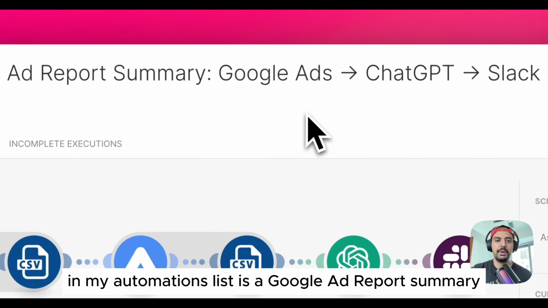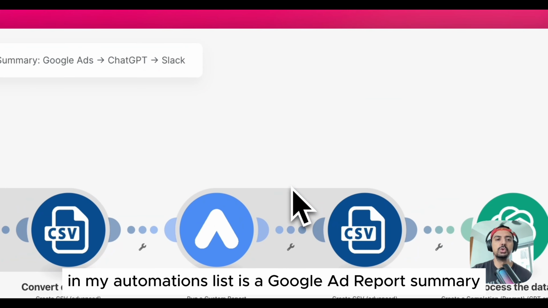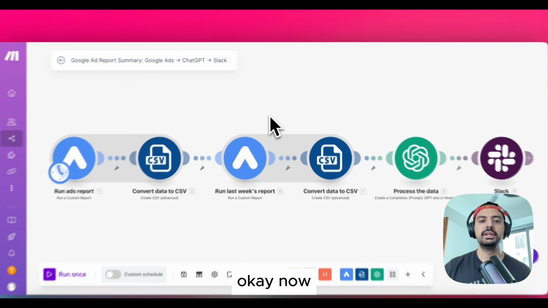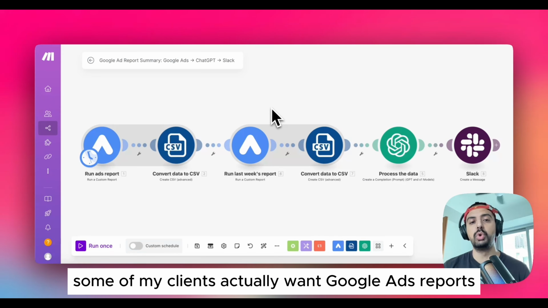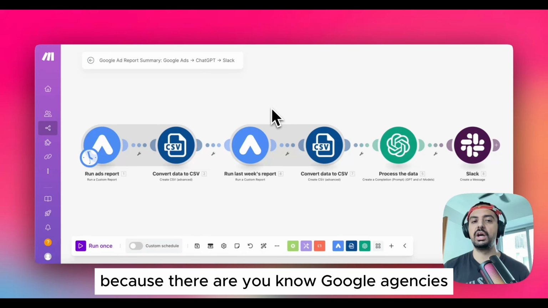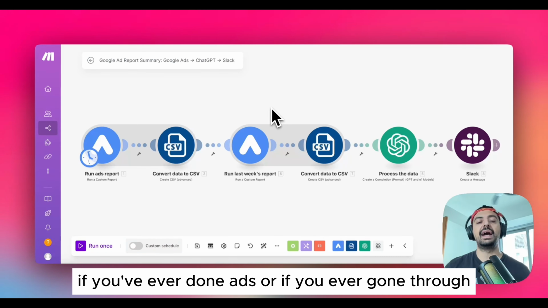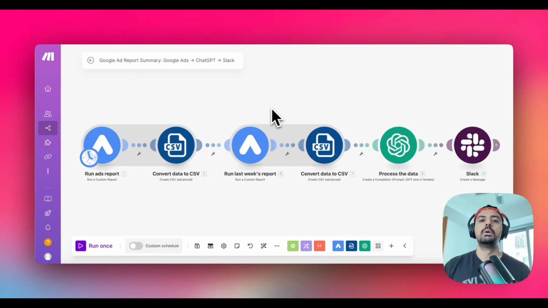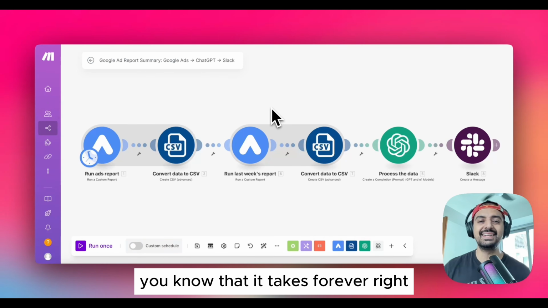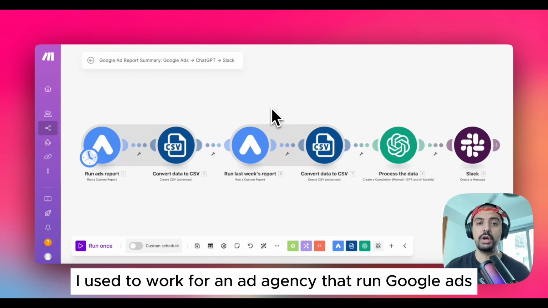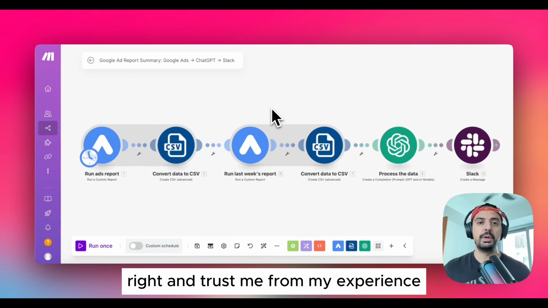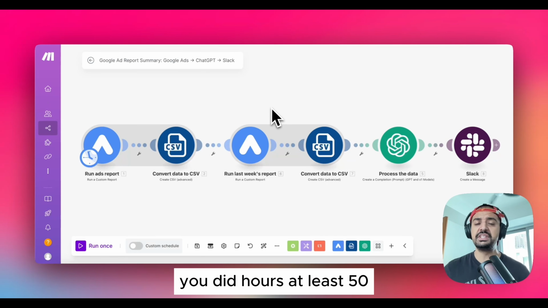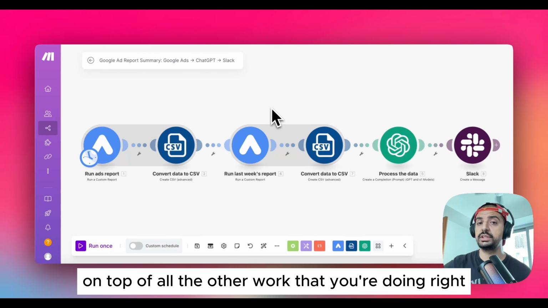Number 5 in my automations list is a Google Ad report summary, okay? Now, some of my clients actually run Google Ads reports because they are Google agencies. If you've ever done ads or gone through reporting or auditing reports, you know that it takes forever. I used to work for an ad agency that ran Google Ads, and trust me, from my own experience, you needed at least 50, 60 hours a week on top of all the other work that you're doing.